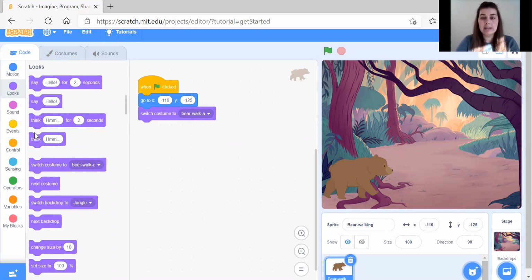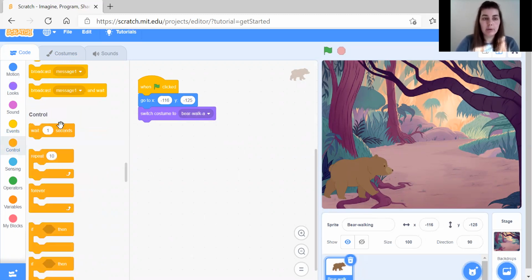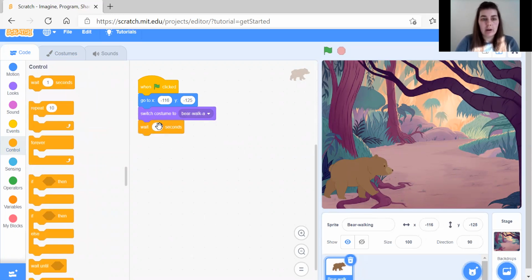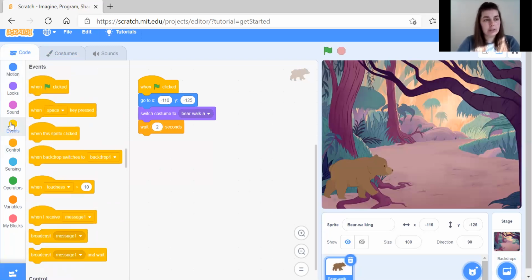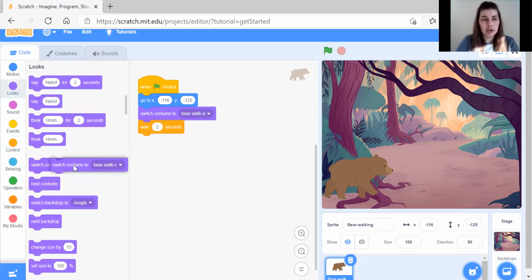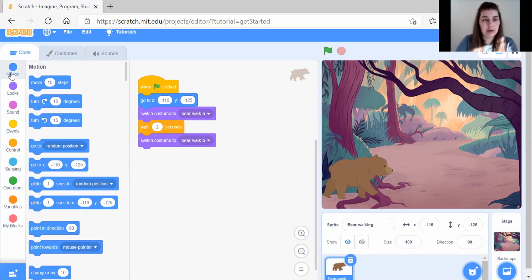And then I'm going to get the bear to wait for just a couple of seconds. Otherwise it would go very quickly. So I'm going to change the wait to 2 seconds. And then looking down the side, I think I need my bear to switch the costume to costume B, so we will see his feet change, so it looks like he starts to walk. And then we need the bear to move, so I'm going to go back to motion because he's going to be walking, and I'm going to put in the move button.